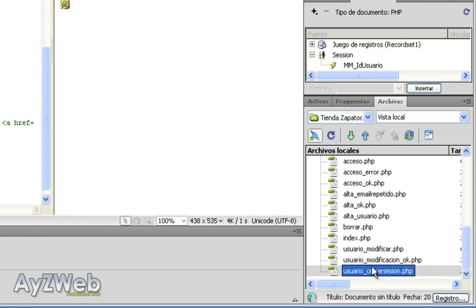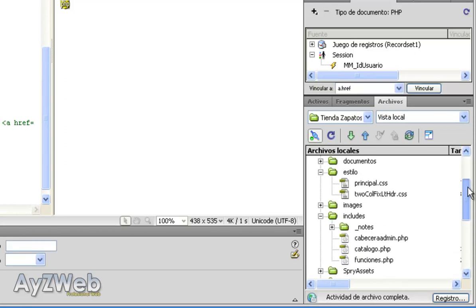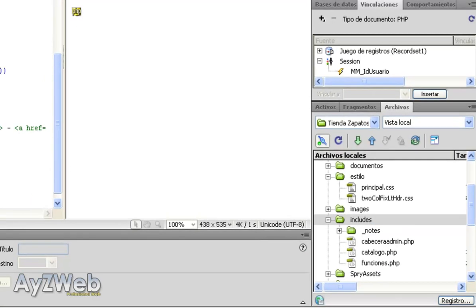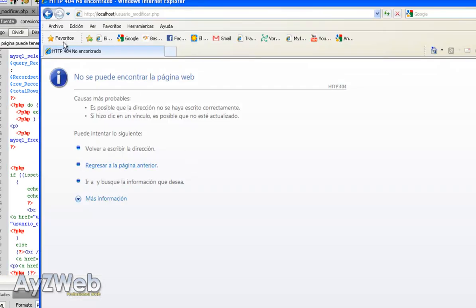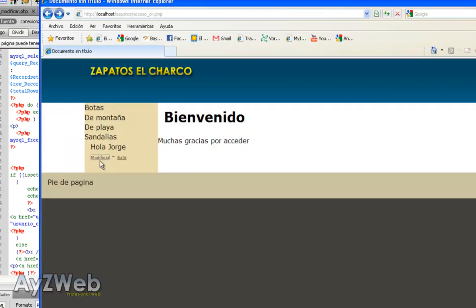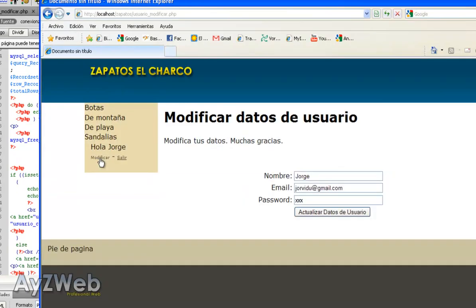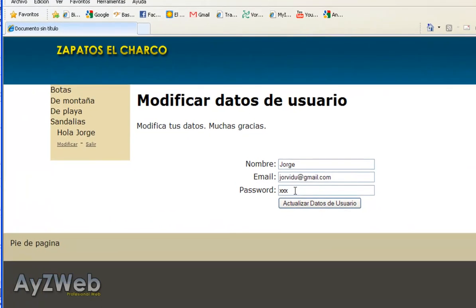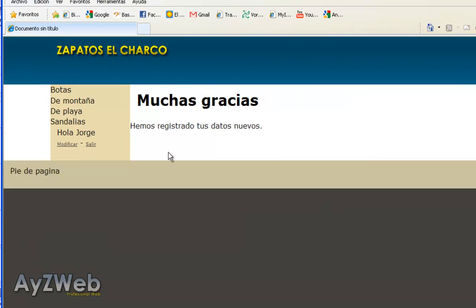So when the catalog is included, any of these files, login OK or whatever, will be at the same level as user modification OK, user logout, etc. So we have to delete the dots. This happens because I put that file in include, right? It's the small price I have to pay for having all this tidy. I save, go back, update, and click on modify.